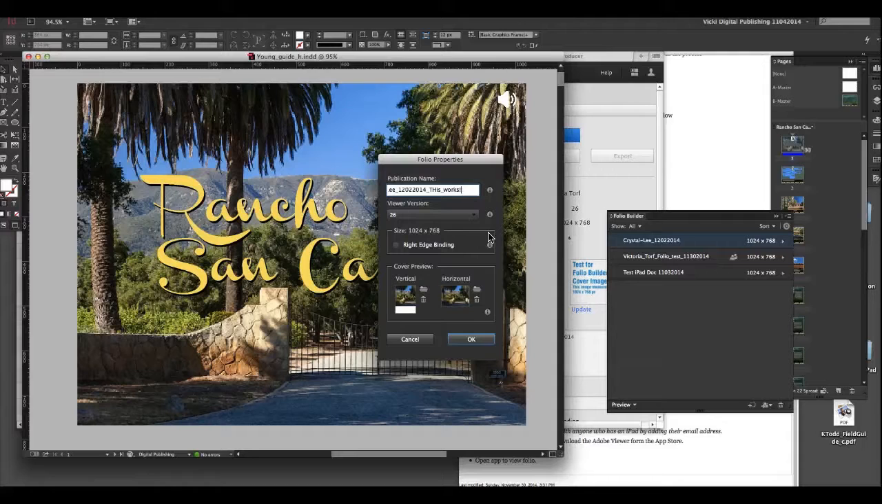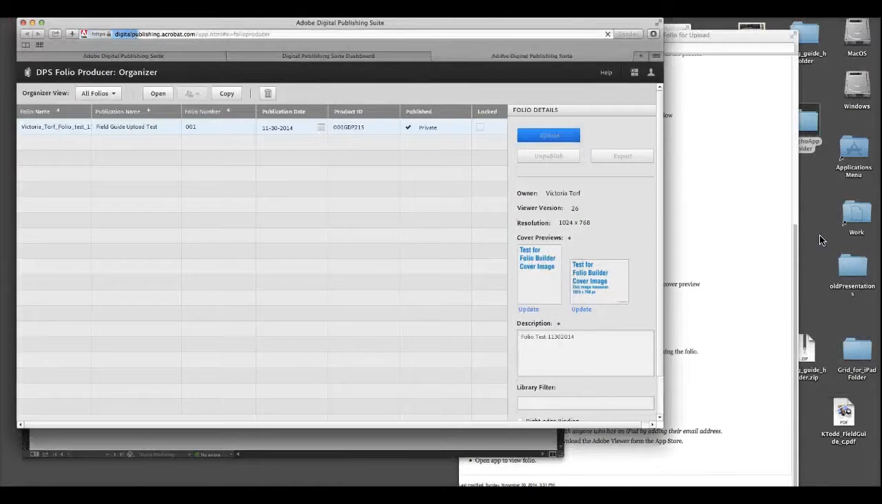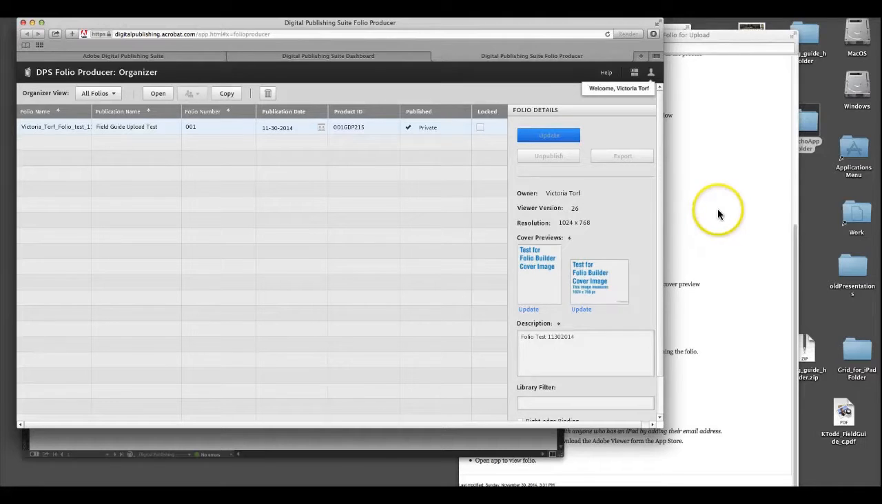I bet I can't do special characters. Okay. Say okay. Folio Properties. Is it the hyphenation of my name that's the problem? Could be. Maybe it has to be like Young or something. Hyphen shouldn't be a problem. Are there any spaces in it?